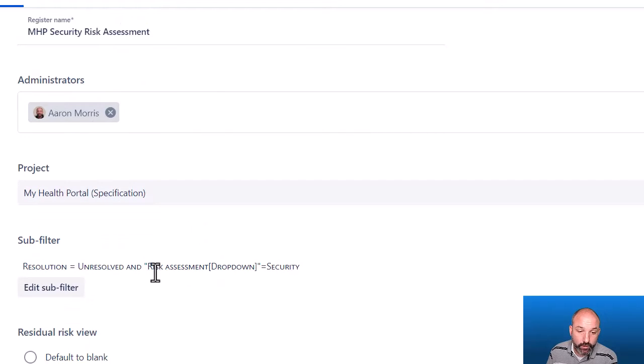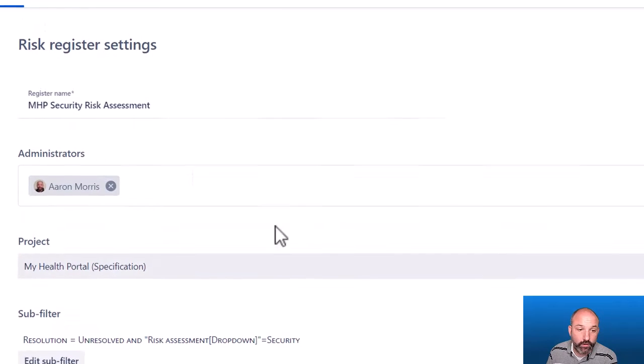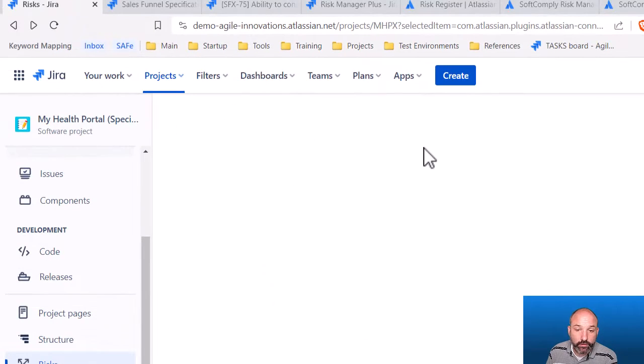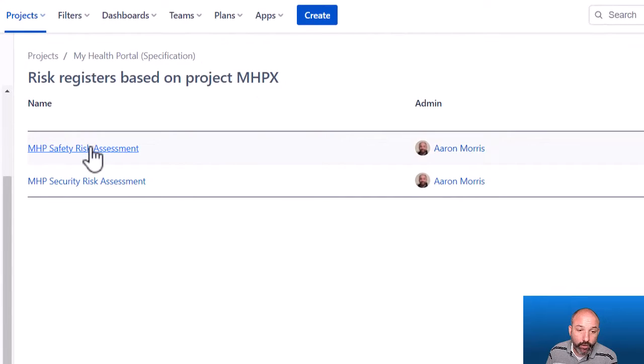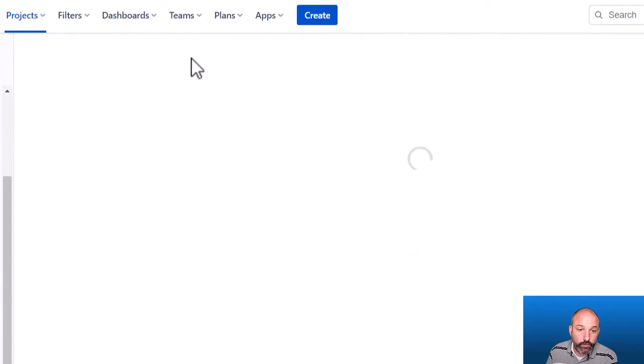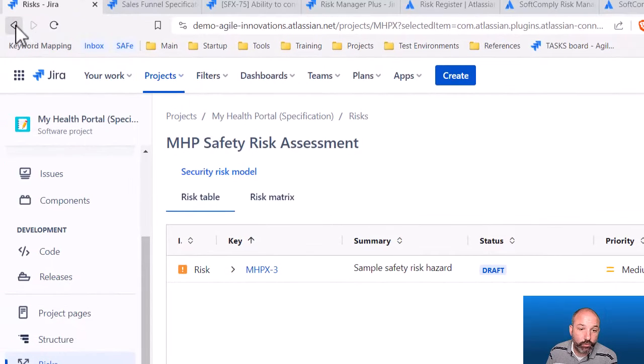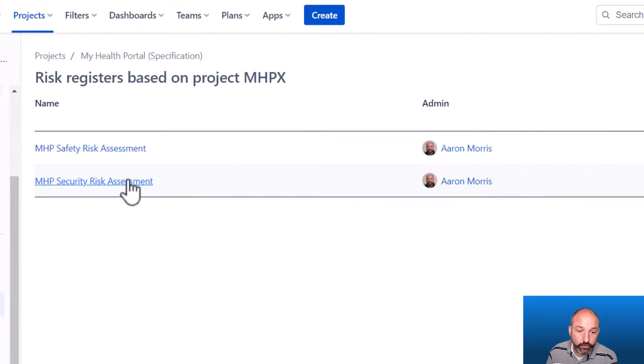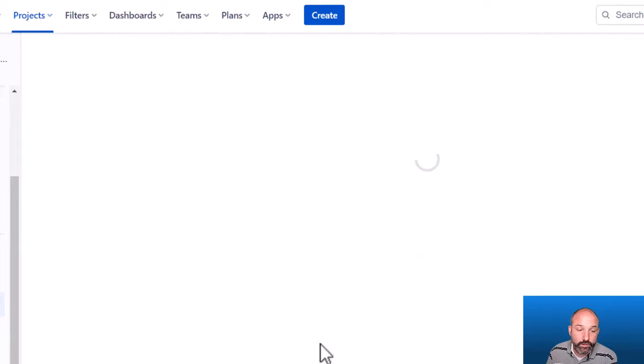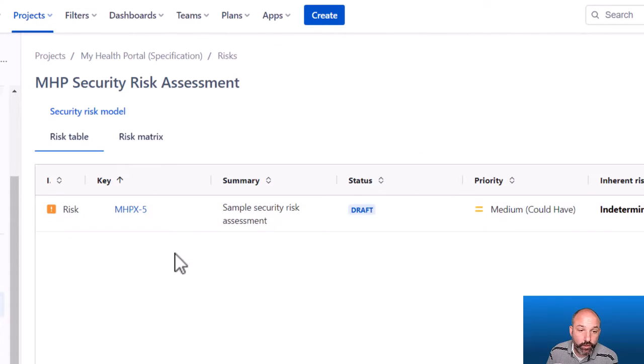So I've created a custom field to choose between security and safety for my risk items. And now when I open a risk register, this one will give me all of the risks associated with safety, product safety, and then another register would give me all of the risks I've identified associated with product security. And again, you can configure as many registers as you would like in a single project.